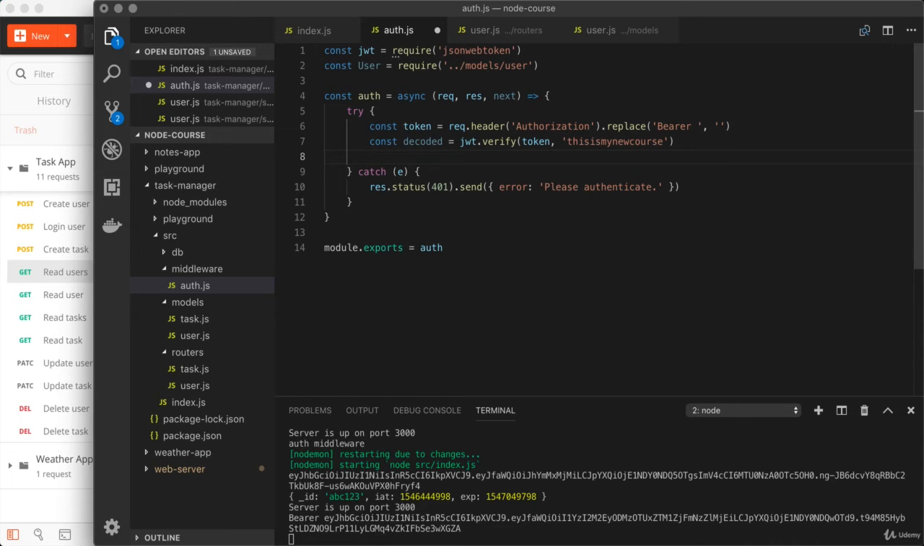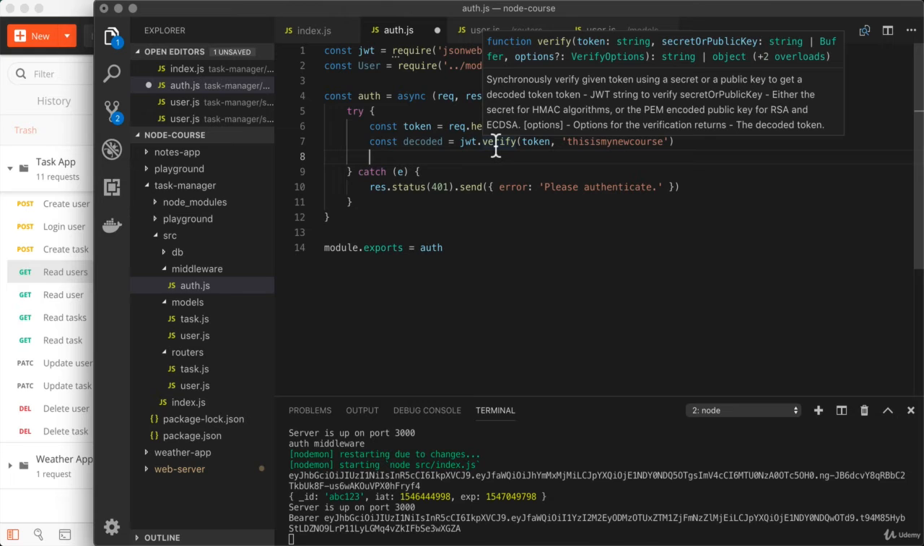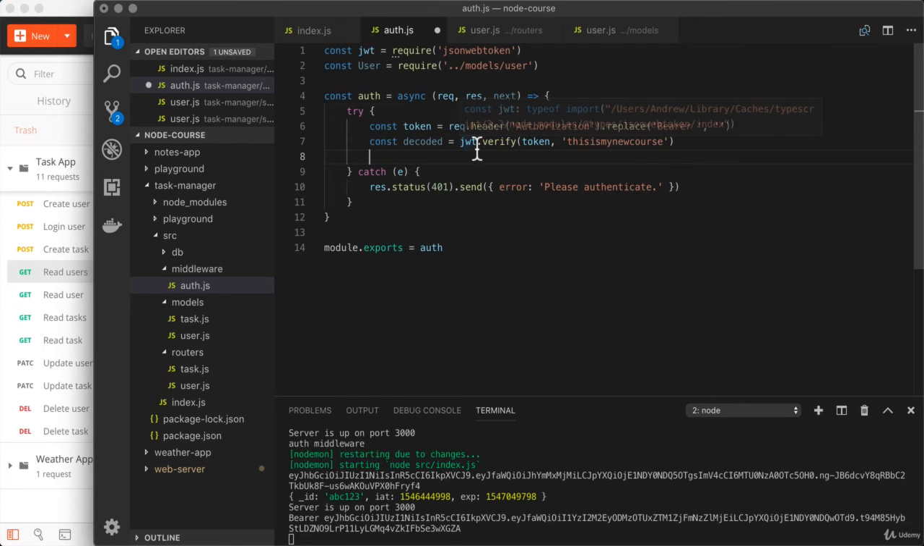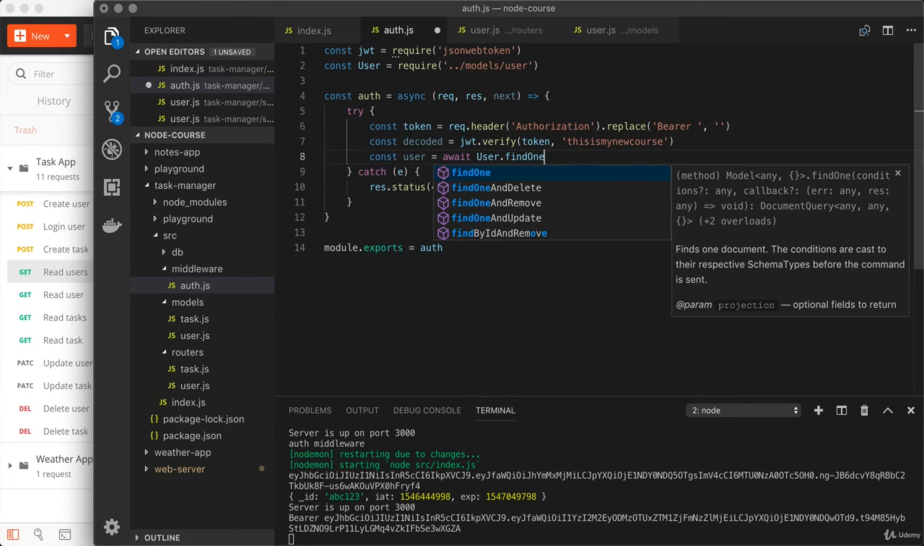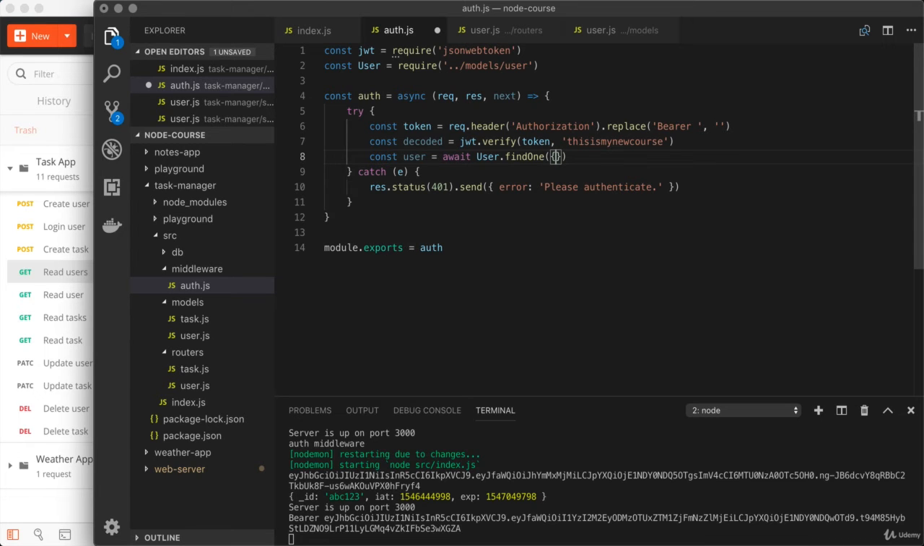Now, we embedded the user's ID as part of the token, so that's what we're going to use to actually grab the user from the database. Remember, we have underscore ID as the thing we've added to that payload, so decoded has the underscore ID property. Right here, I'm going to create a new constant user, and I'm going to go ahead and use await with User.findOne, as opposed to findById, and we'll talk about why in just a second. Right here, we're going to provide our search criteria, and we're going to start by looking for a user with the following ID, the ID stored on decoded._id.